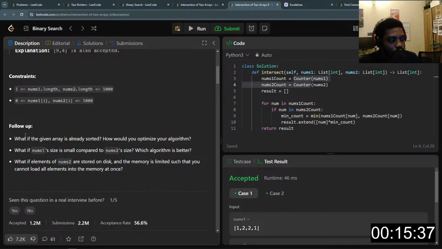So how would you optimize your algorithm is to just use a set, or a dictionary, to count every item. And what if the size of nums1 is small compared to the size of nums2, which algorithm is better? What if elements of nums2 are stored on a disk and the memory is limited, such that you cannot load all elements into the memory at once?